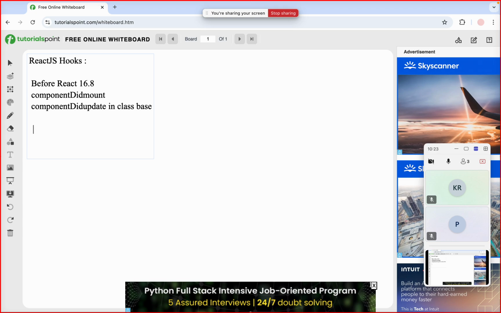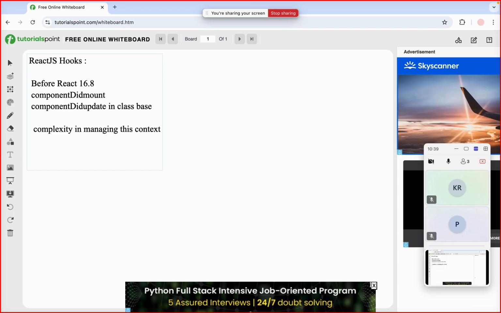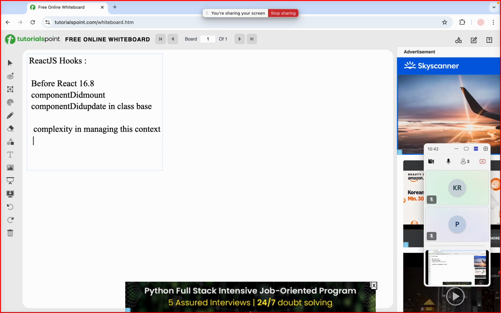context. The complexity in managing this context is the first complexity we can say in the class component. And another thing is handling the state and lifecycle events, which is too complex.